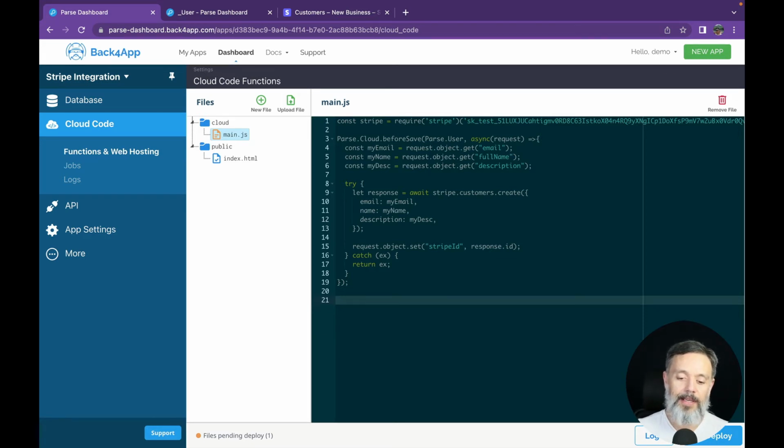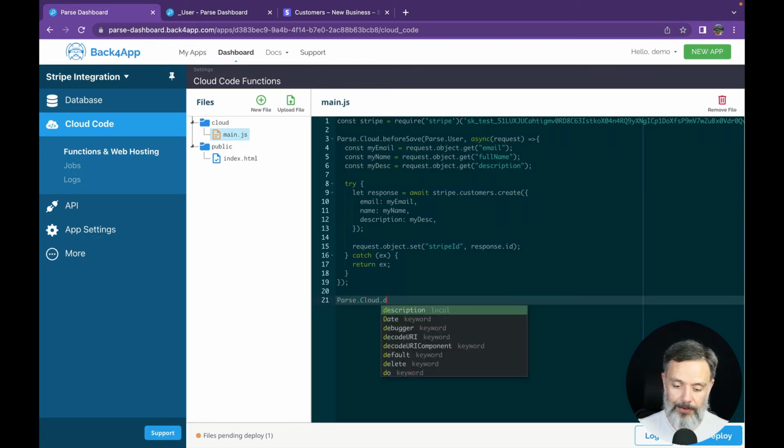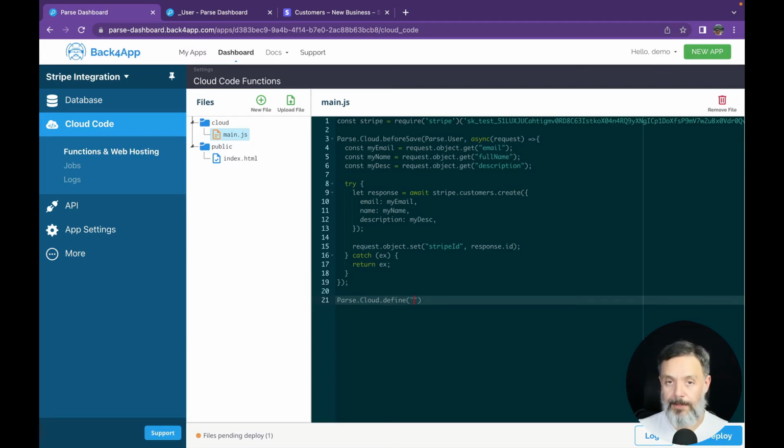So we start a Cloud Code function by typing Parse.Cloud.define, and the first parameter will be the function name. I'm going to call this purchase. The second parameter will be the async request that we're going to arrow function to our code.